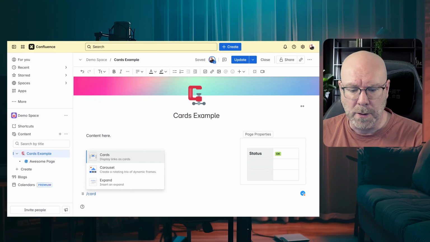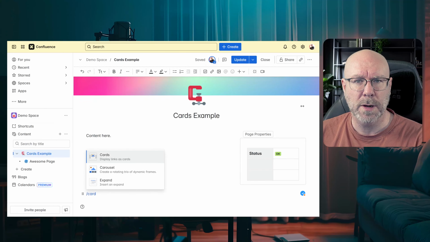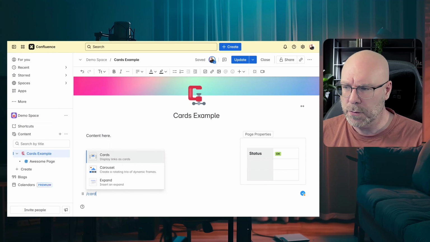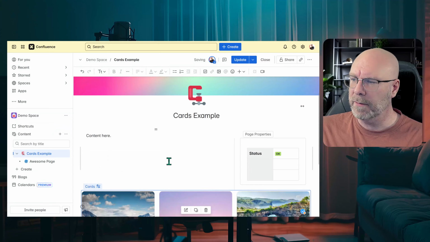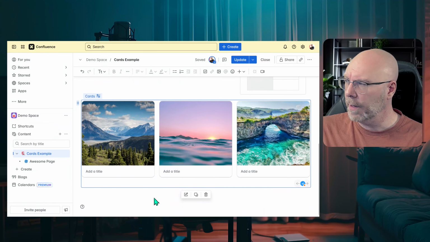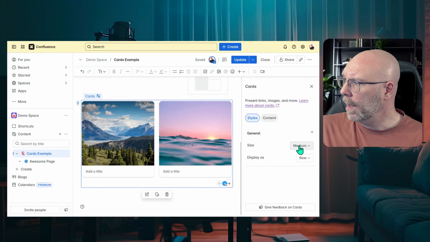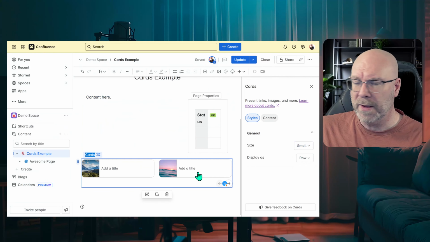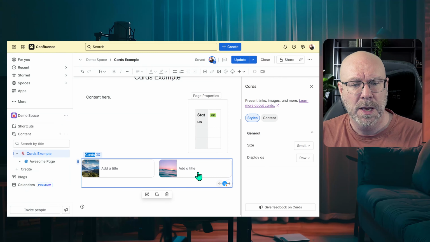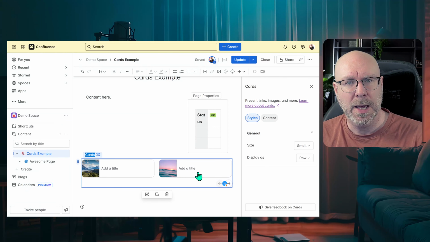macro that is called cards. Now you have carousel as well. I don't like that one as much as cards, and I will show you why cards is one of the best things since sliced bread, basically. By default, what you get here is that you can now choose the size of these boxes. You can have small, and then you basically have these pills with the image that you have connected to it.